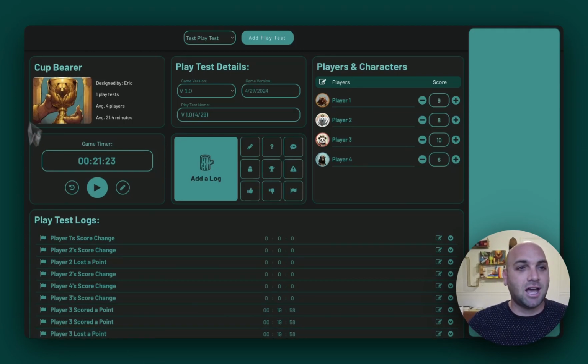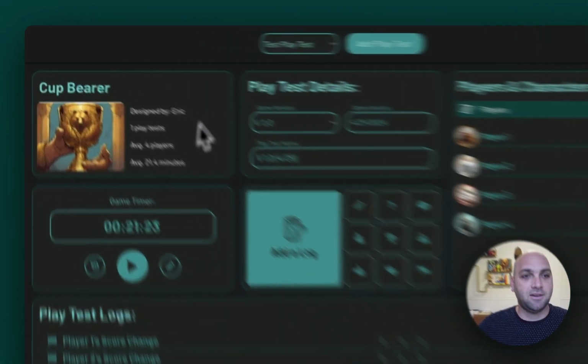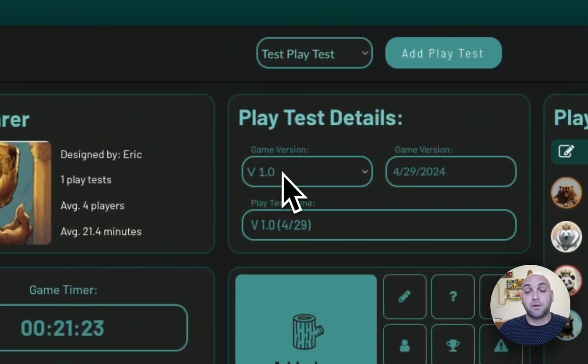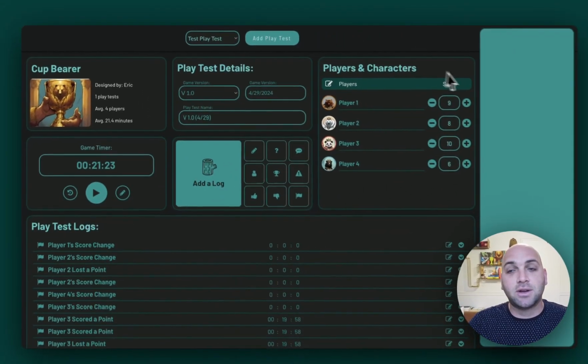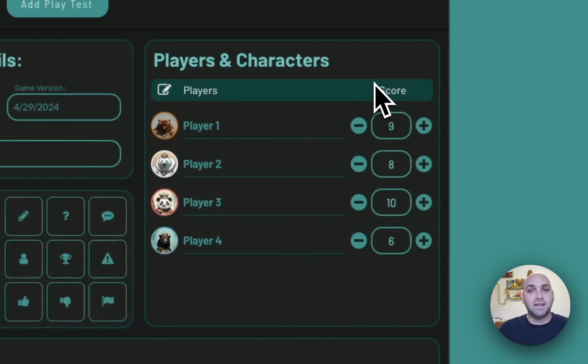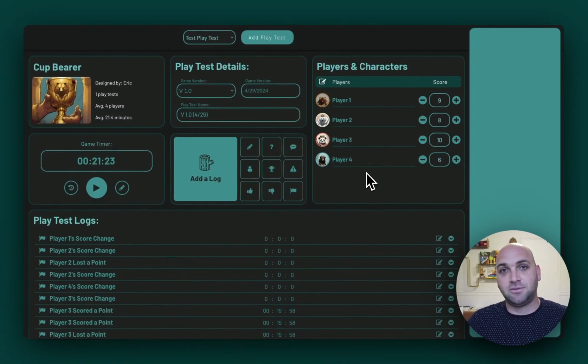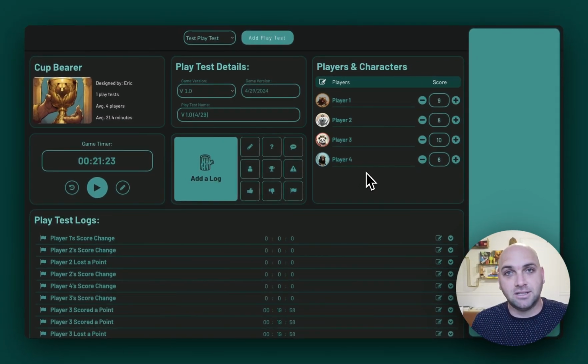So you can see up top just a few details. I have the game that I'm testing right here, and then a few details. There's different versions potentially, the date I played it, a name if I want to name it, and over here the number of players we're going to add in, and then you can also name the players. You can either give them the character names, or you can name whoever is the actual person playing, and then you can also choose the character that person is, especially if your game has different characters who have different abilities. That becomes important. And then you can also keep track of their score right here.